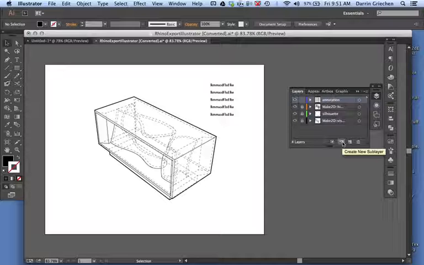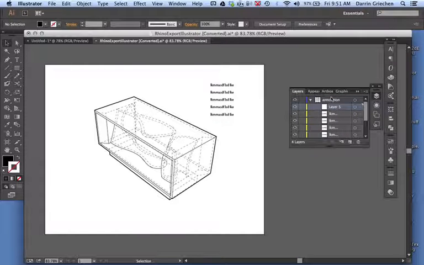And so I'm going to create a sub-layer now, which I'm going to call Leaders. And then I'm going to click back up here and click another sub-layer. I'm going to call those Text.